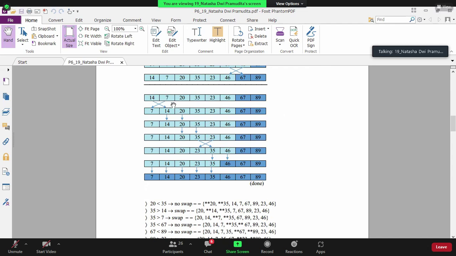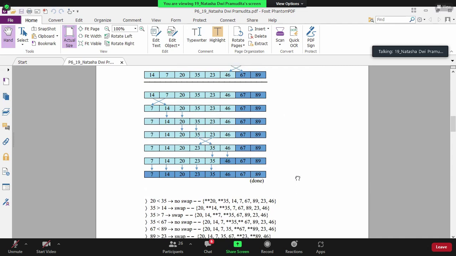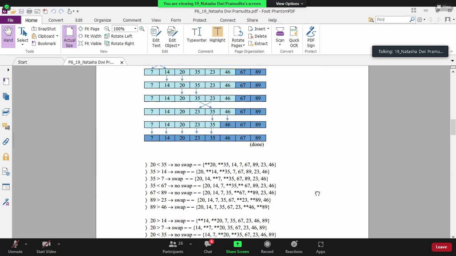There is a swap because 7 is less than 14. Then there is no swap because 14 is less than 20. There is no swap too. Then there is a swap because 23 is less than 35. Then there is no swap and it's done.